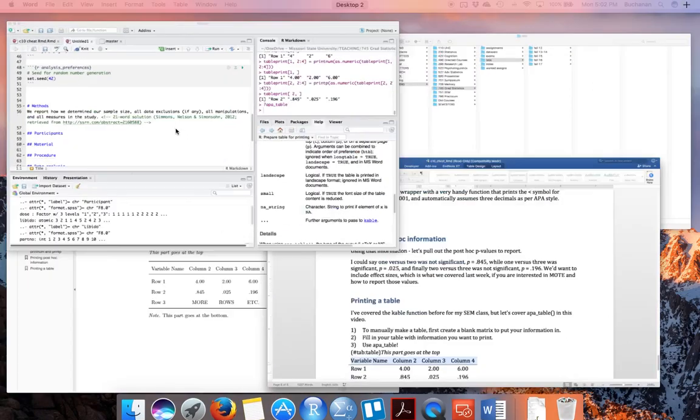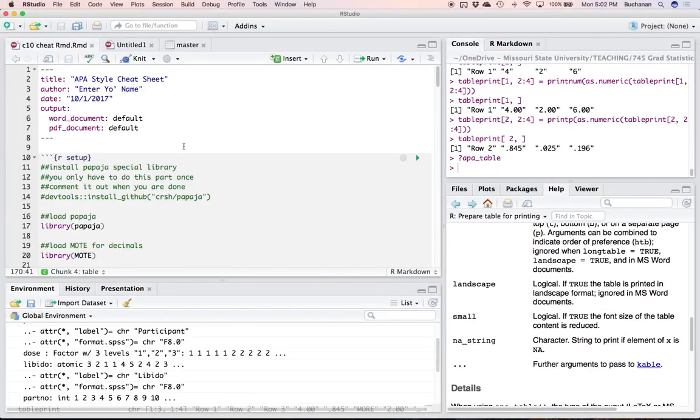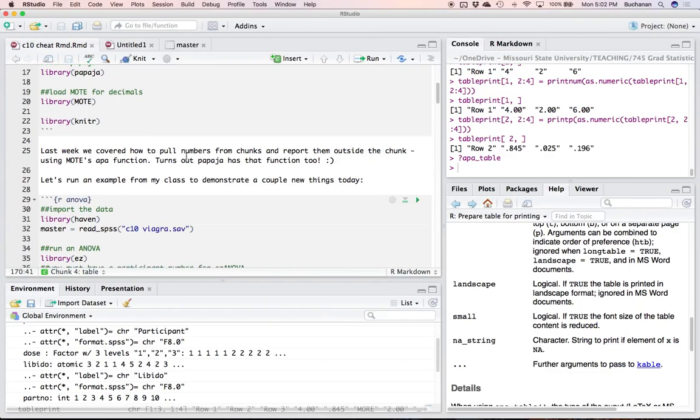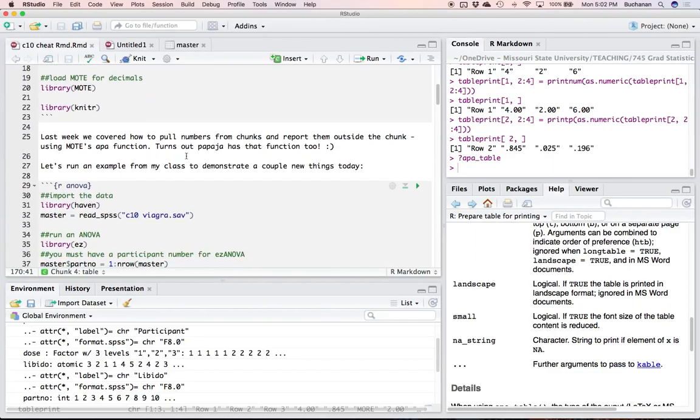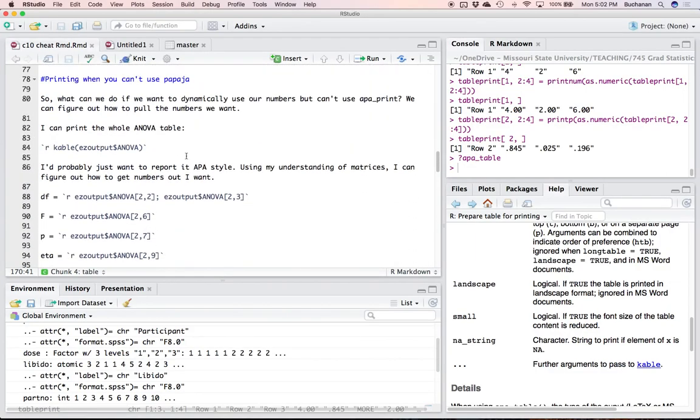All right, so we covered everything from printp, printnum, how to use APA print when you have lm type objects, and then also how to print tables. And so one of the next videos is going to cover citations, but we'll keep doing these as kind of a weekly series given different analysis types. So this really covers ANOVA. And then next week in my class we're doing between subjects ANOVA with 2 IVs. So we'll talk about interactions and also how to make graphs appear and label them with figure captions in Markdown using papaja.